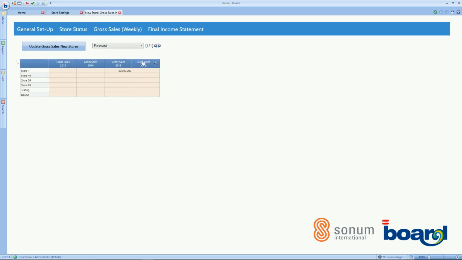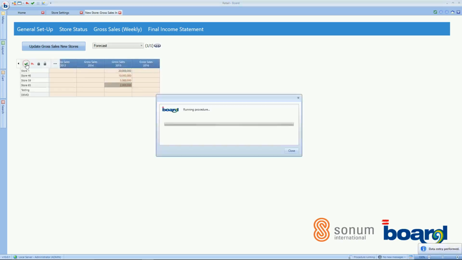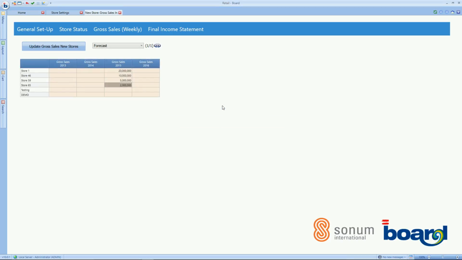Here we can see I already made a planning for store 1 in 2015, and we can do the same for the other stores. Say 10 million, 5 million, and 2 million. And once we've made a planning, we can submit our data, and now a process will run which will spread the number we input based on the preloaded seasonality over the weeks. How the seasonality works exactly will be explained during our next webinar.